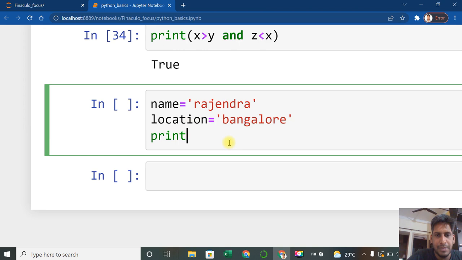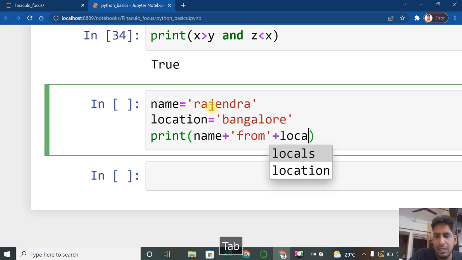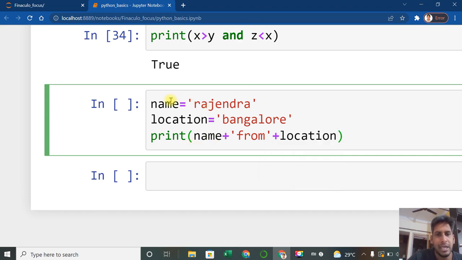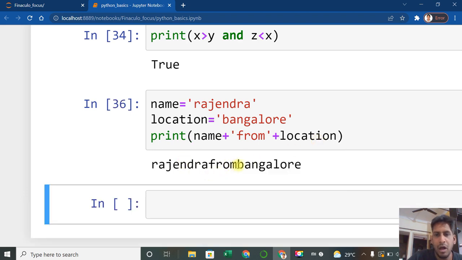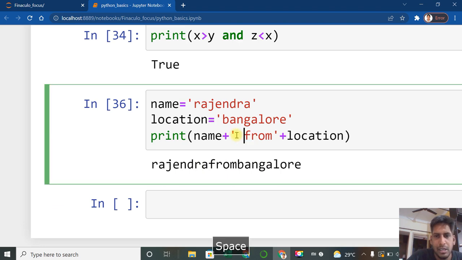So what I will do, I say print. First thing I need is name, plus, in between Rajendra and Bangalore I need a from, so plus I need to give that manually, from, plus location, because Bangalore is a location. The name plus from plus Bangalore. If I use this, all of them come together jumbled up, so I need a space in between. So before that from and after that from, I will give some space.